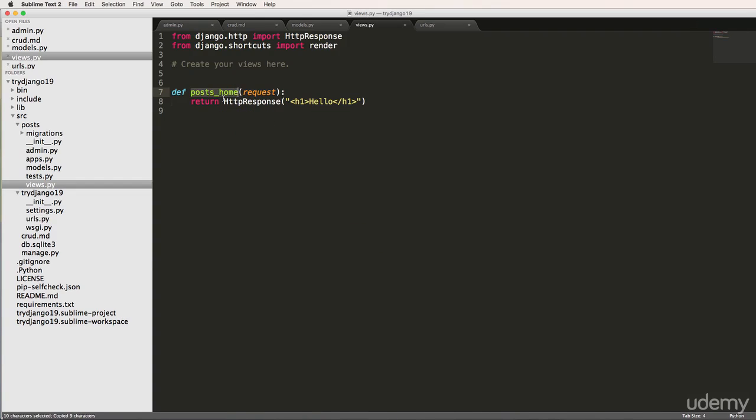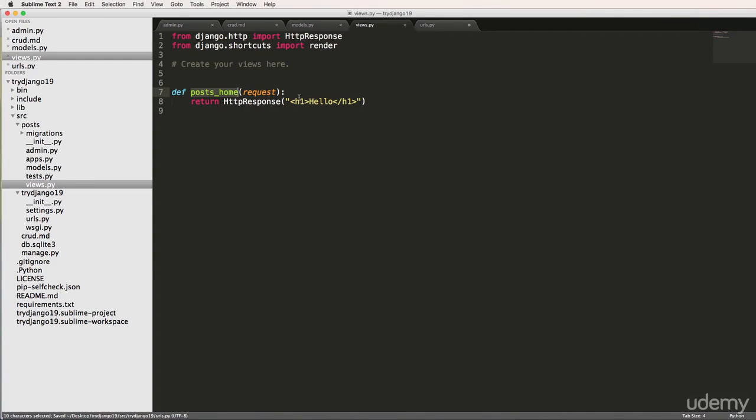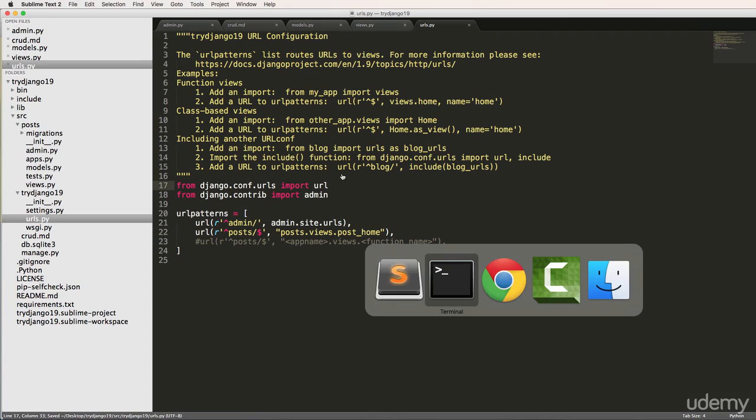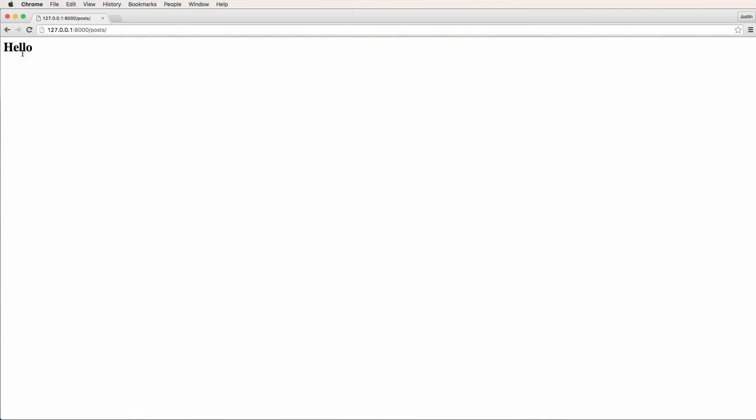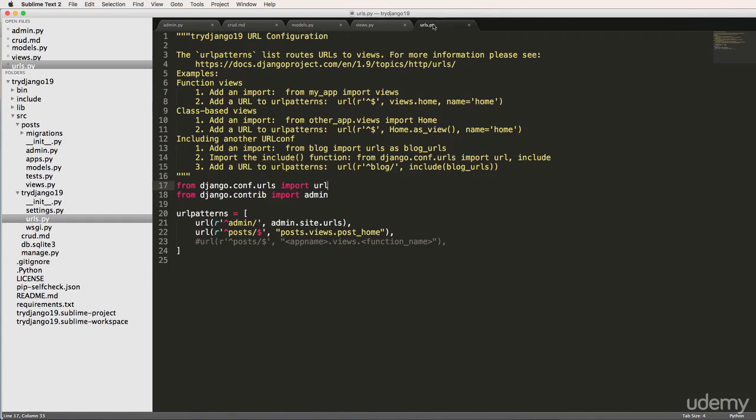If we go back in here, it's postsHome, so it's plural. So we change that back to that. But actually, I'm going to leave it as postHome. Okay, so URLs, postHome, there we go. We refresh in here, and now it's responding with hello. Right, so it's returning that data. Cool, so that's very, very simple as far as how it's set up.